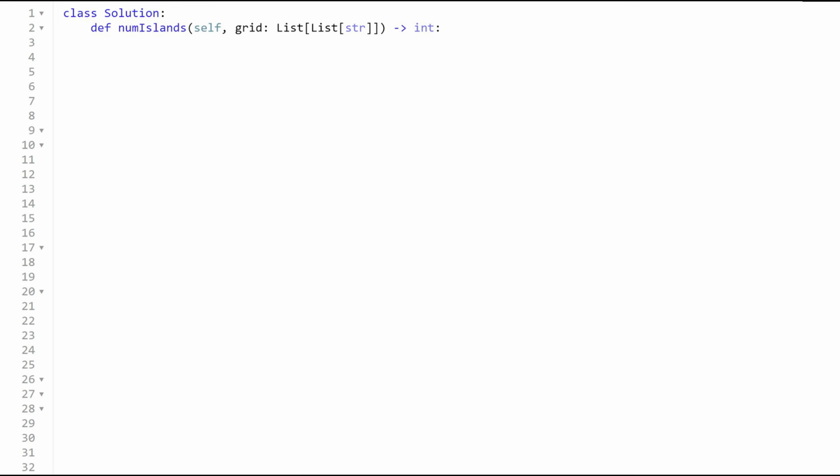The first thing we need to do is check how many rows and columns we have in the grid in order to keep track of where we're at. As is standard with any DFS algorithm, we also need to create a set called visited to keep track of pieces of land we've already counted. Lastly, we need to create a result, which we'll set to 0 as we have not seen any islands yet.